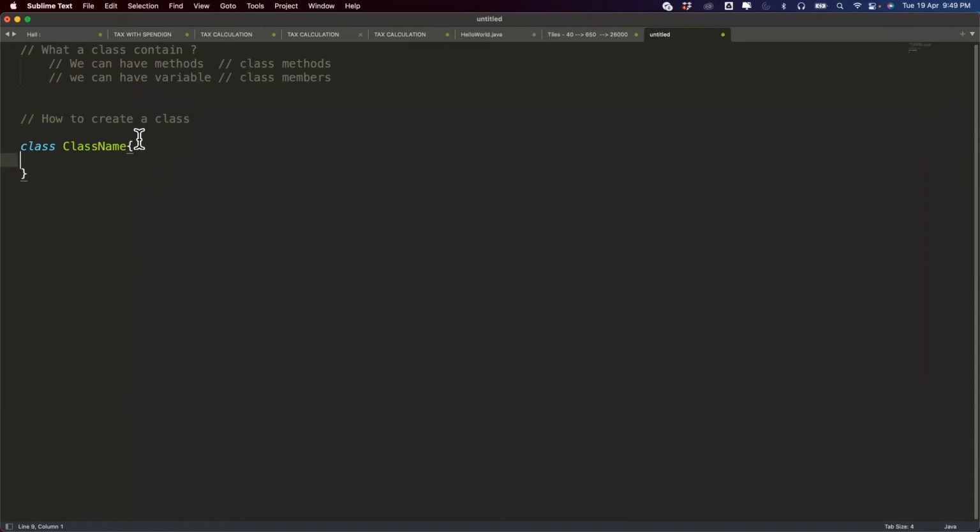Okay, so that is the reason we are not providing any keywords before the class. But there are certain scenarios where we will provide some keywords before the class. We'll talk about that in upcoming topics. Okay. So the next thing, now you know how to create a class, you need to understand how to create a method.